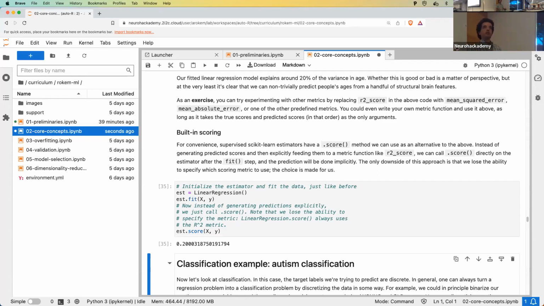So let me pause here for a second. What questions do people have so far about scikit-learn API, about estimating these models and quantifying their performance?